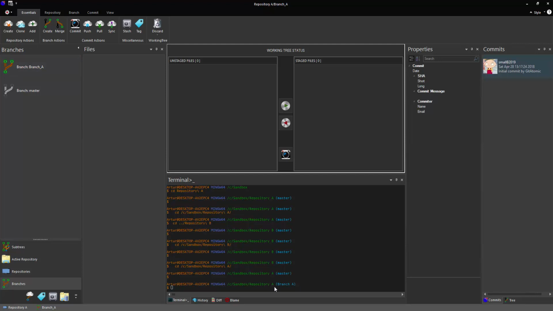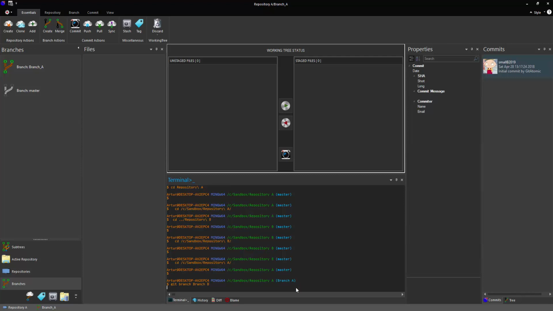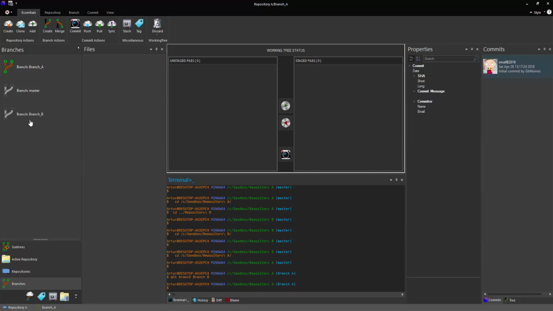Now let's create a branch using the terminal. We'll call it branch B. OK, we've created branch B, but because we didn't check that branch out, both the GUI and the terminal show correctly that the current branch is branch A.